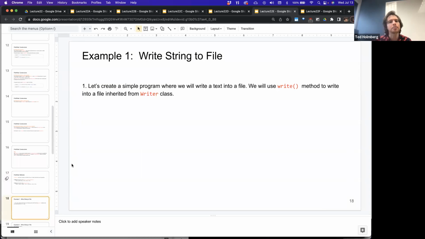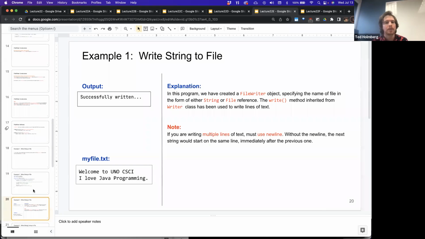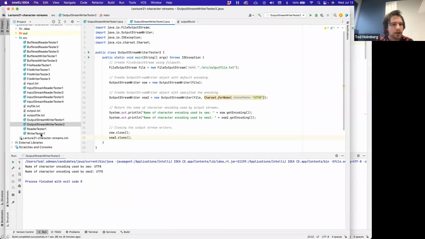So let's create a simple program where we'll write some text into a file, and we'll use that write method that we inherited from the Writer class. And so here's a very simple application, as you can see. It's only a couple lines of code along with the output from both the console and what we would expect to be inside of the output file. So, there's an explanation, but just like before, what I want to do is look at this in IntelliJ. So I have my FileWriterTester here.